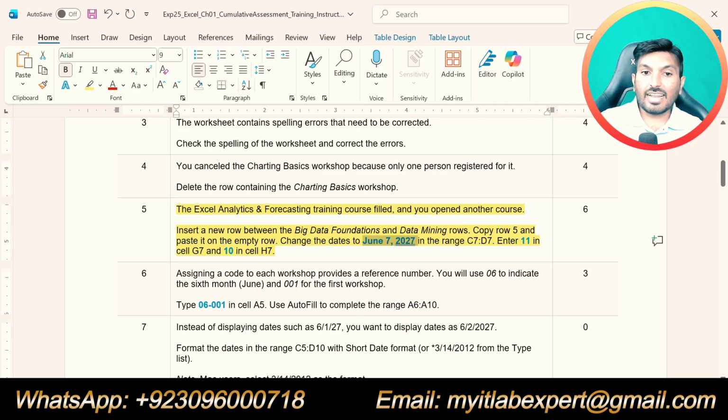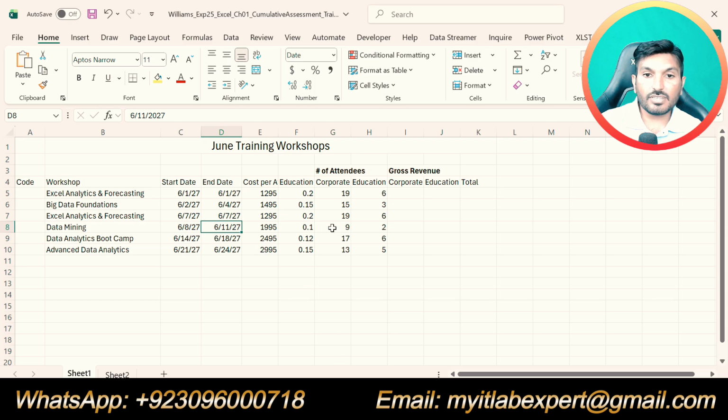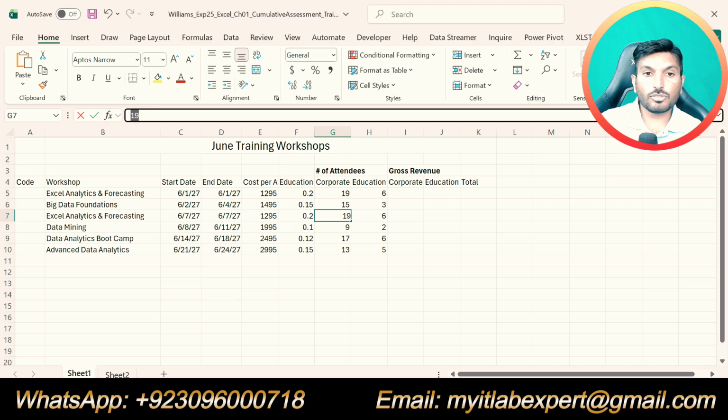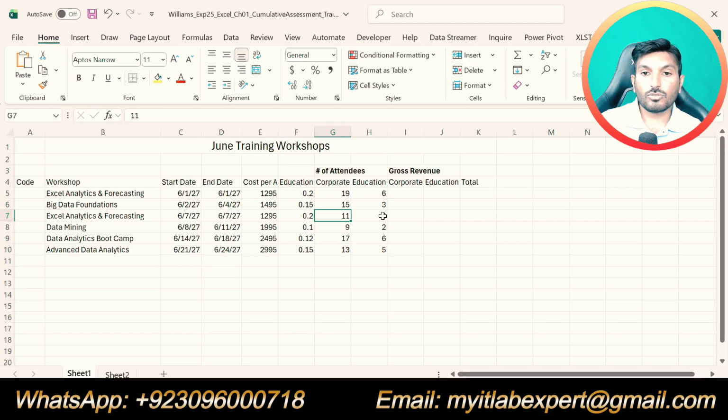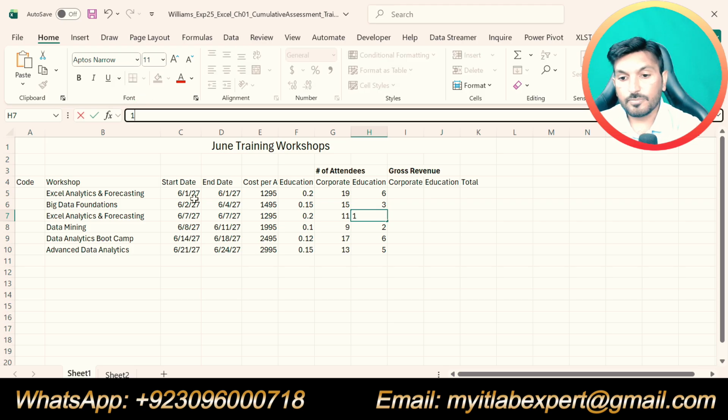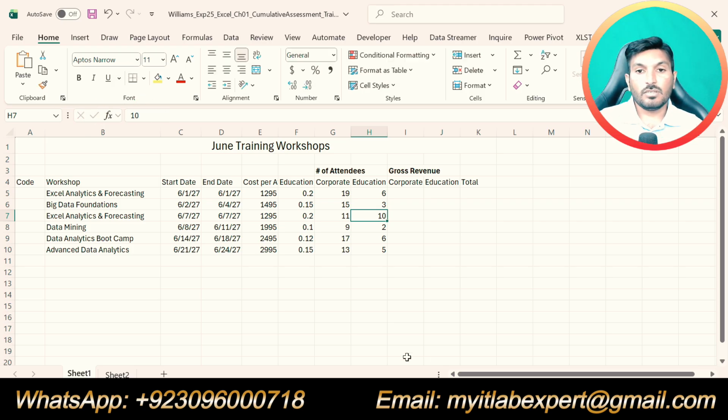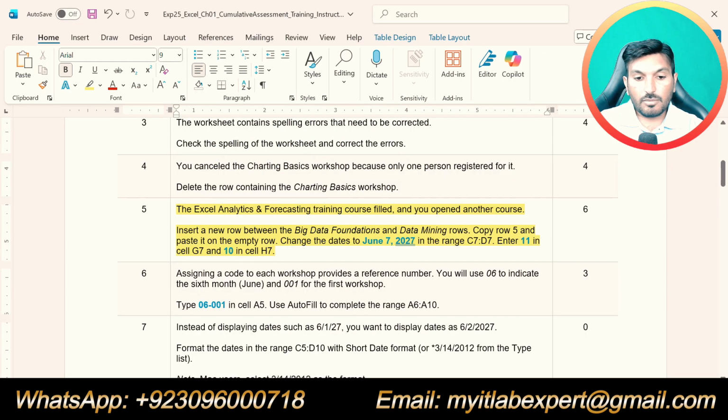Now enter 11 in cell G7. Go to cell G7. This is cell G7 here, and we are supposed to type 11 here. And 10 in cell H7. Go to cell H7 and here we are supposed to type 10. Okay. And that is all about step number 5.